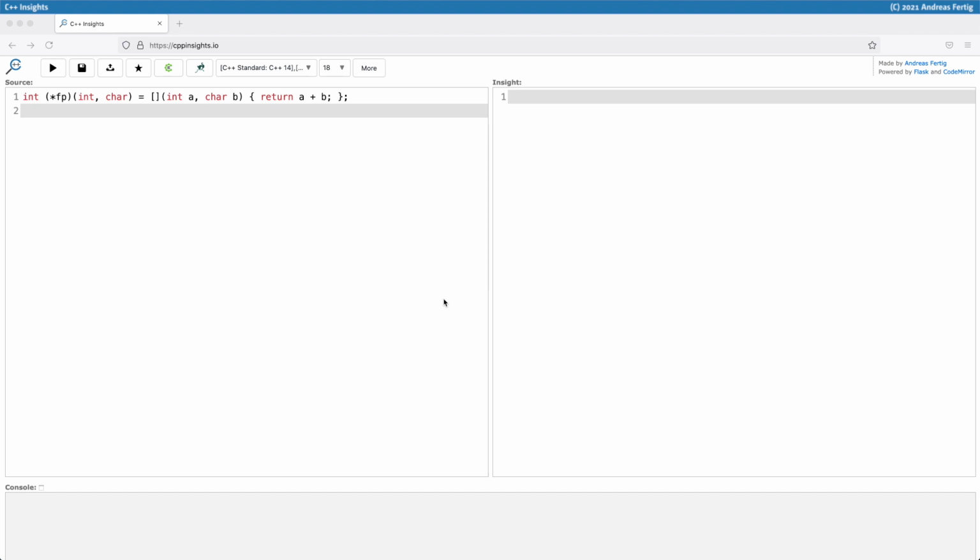Here is a one-line example of a lambda, and it demonstrates another power we can create with lambdas. Say we have on the left a function pointer. It's a definition of a function pointer returning an integer, taking an int and a char, and we gave it the name fp for function pointer. And now I can initialize this function pointer with a lambda.